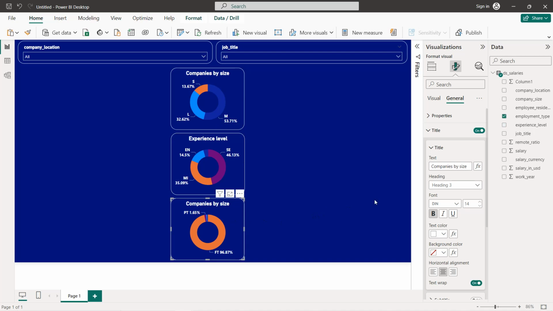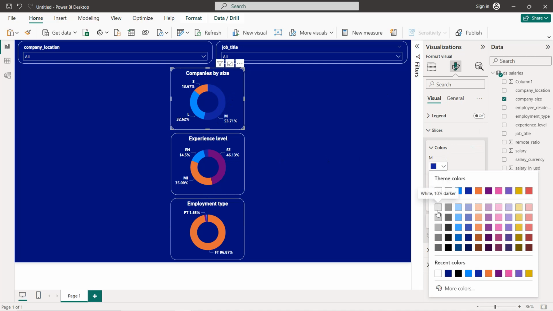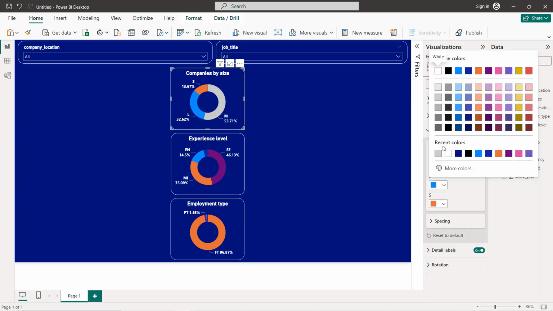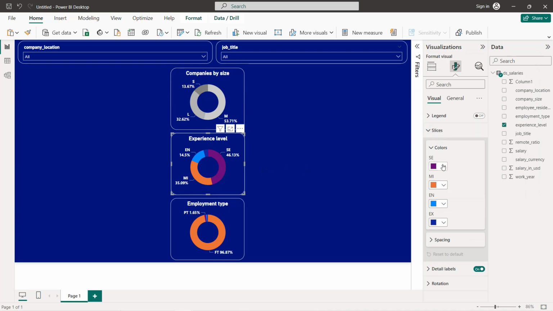And here we have the employment type. All right, now we change the colors for the slices. The first one, we select this color, for example. The second one like that, and the third one, it will be this one. Same thing for the second one. We select, for example, this one. Next. And for the last one, like that.